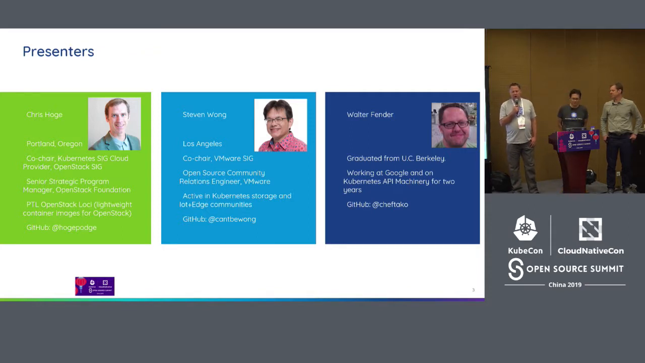Hi, I'm Walter Fender. I work for Google. I'm one of the TLs on SIG Cloud Provider, and I've been leading the effort to extract the in-tree cloud providers from Kubernetes, so that all of the cloud providers can be working on an equal footing. And Walter's modest, but he also has a lot to do with API machinery, which is the Kubernetes API, and also the controller that runs the cloud provider, and maybe a few other things.